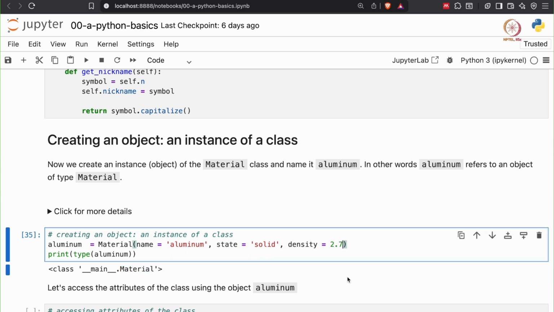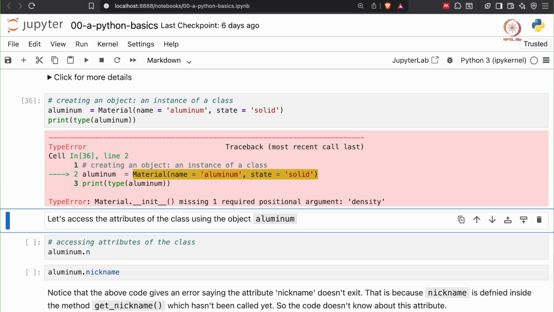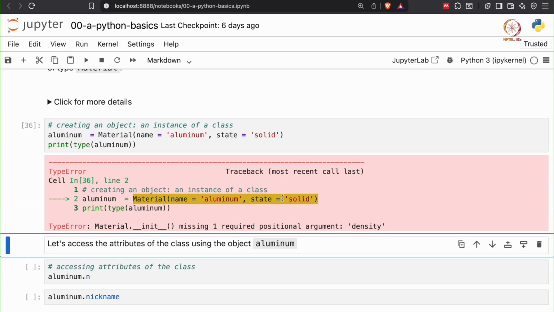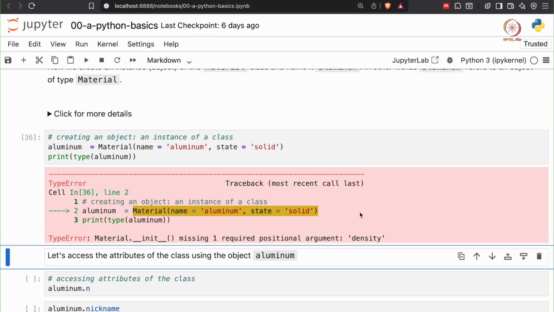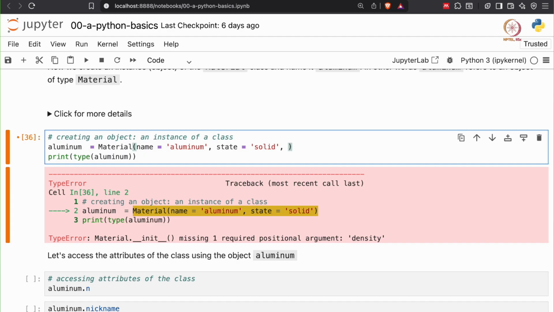Now note that if we do not provide one of these arguments, say we do not provide density here, when we run this, it throws an error saying the init function is missing one required positional argument. This is similar to a function, because the init function is also a function that gets executed by default whenever you create a new class instance. So now let's just provide density to be 2.7 and rerun this.